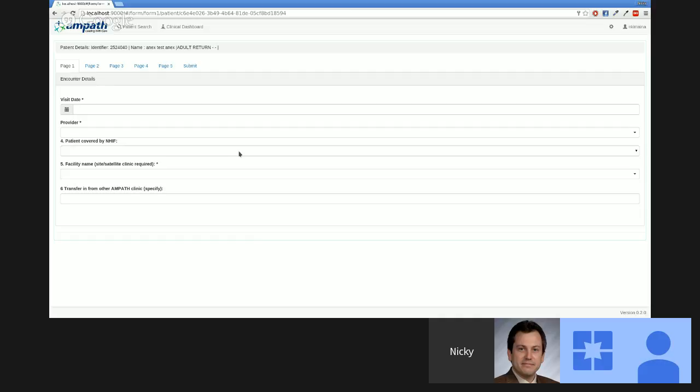If my assumption's wrong and this is going to be used by other people, like a data entry clerk after the fact or something, then those defaults may not be appropriate. Yeah, this is supposed to be used by a provider, so yeah, we include properties for having default values, especially for the provider and the visit date.